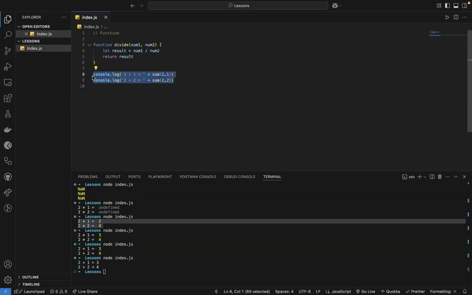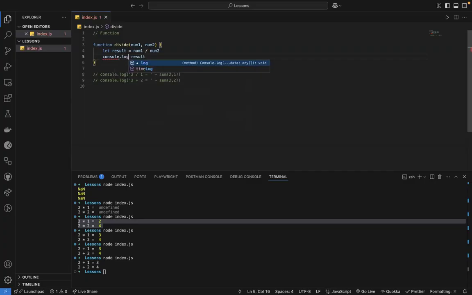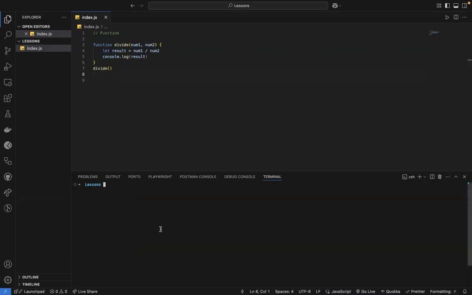Let me just leave this because this one is no longer multiplication table. So let's just console.log our result here. And then if I call this function now, divide, and run this, I should give it two numbers. So let's say 3, 2. If I run this, I'll get 1.5. So 3 divided by 2 is 1.5.